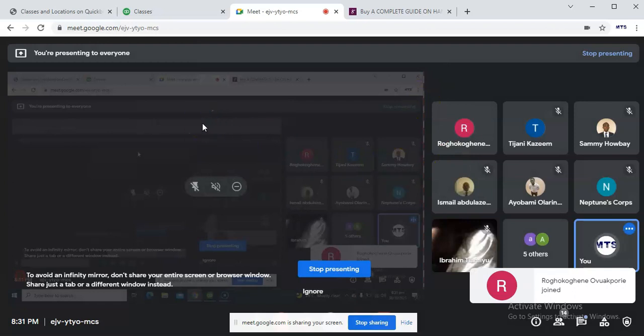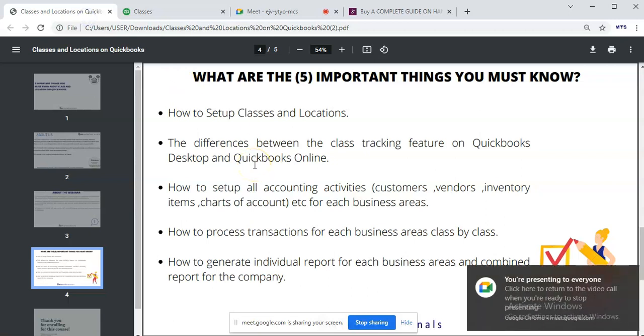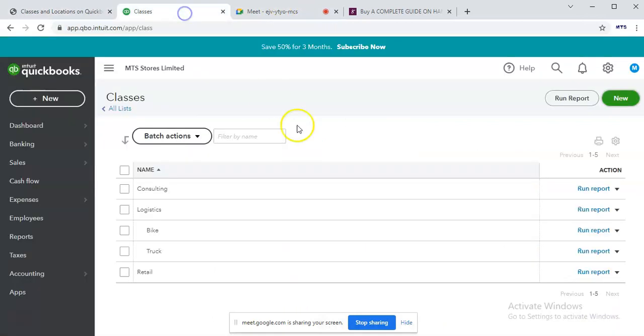Now, so that is about the first step. So the second step here, now we have set up the classes, now let's take a look at setting up your locations here. So your locations basically is just the areas where you have the business, where you want to monitor their performance. For instance, you have a branch in Abuja, you have in Port Harcourt, you have in several areas where you want to monitor each of their activities. All right, such that you want to know which location is performing better and which one is performing below.